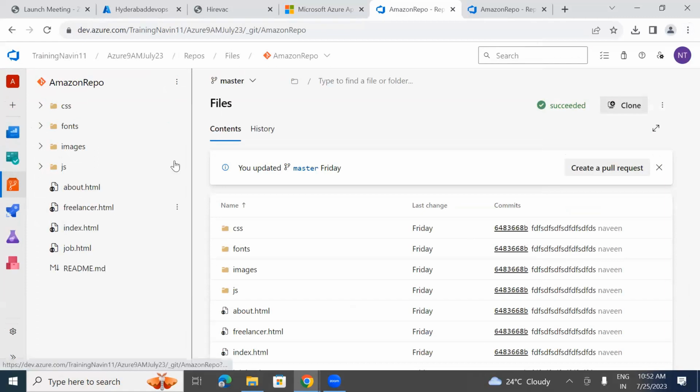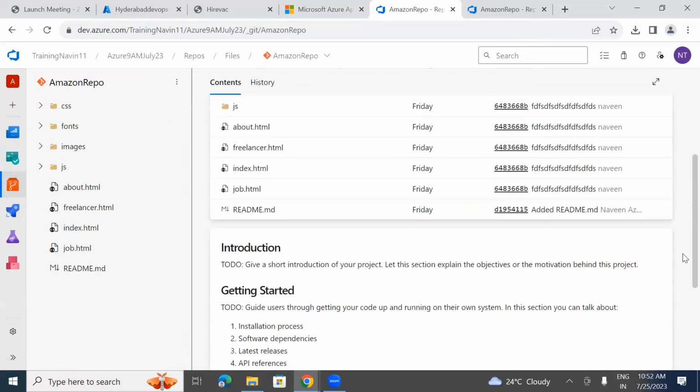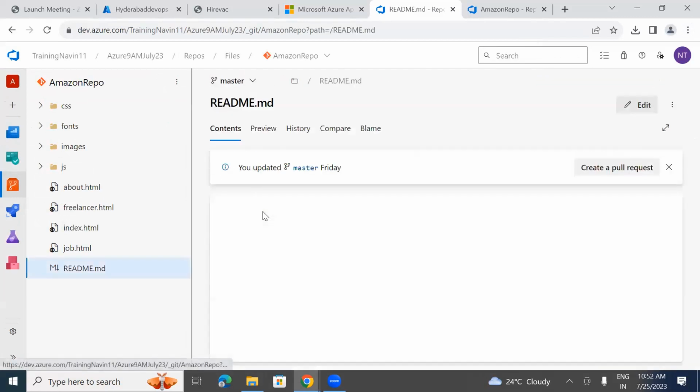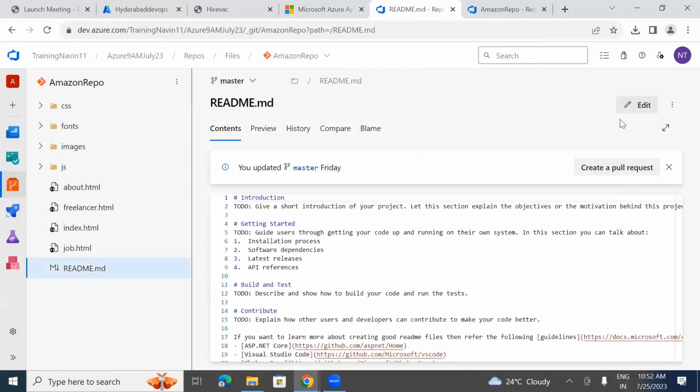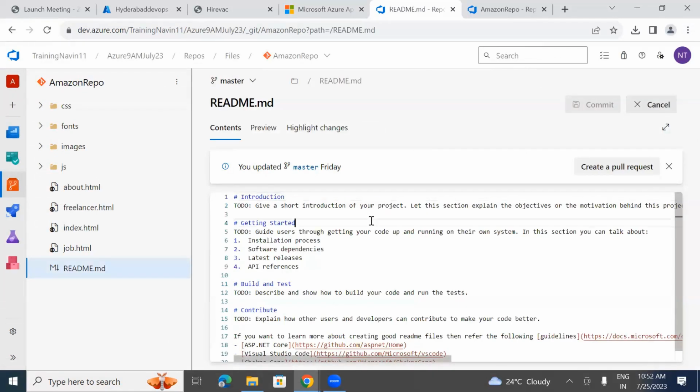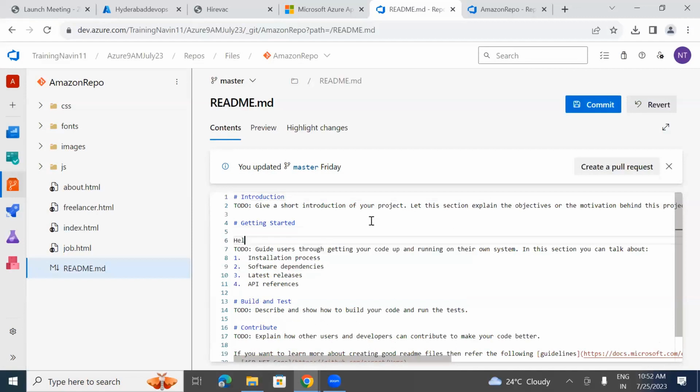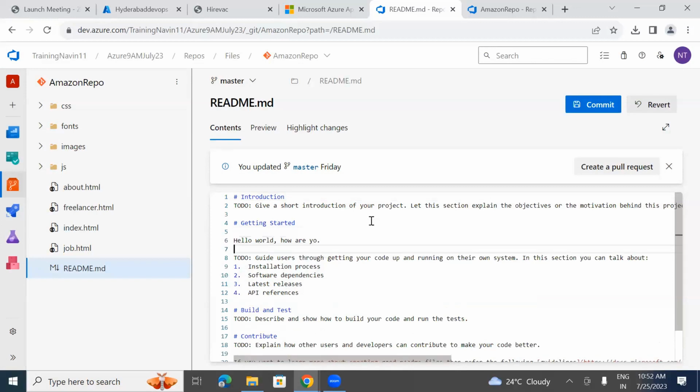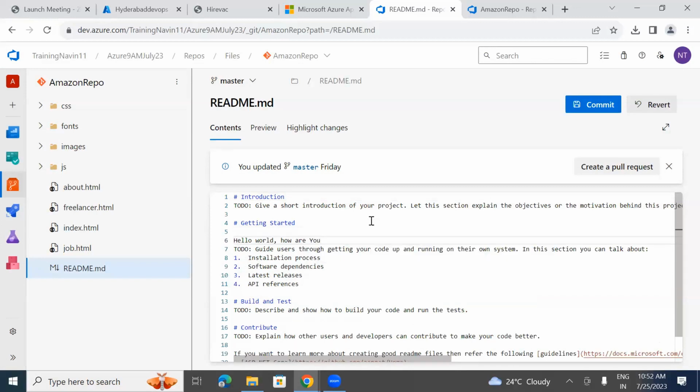So let me make some changes to my readme file that I can do. That is also a type of code, right? So let's try to make some changes here. Okay, let's edit it. Hello world. How are you? Hello world. How are you? This is something I have done.